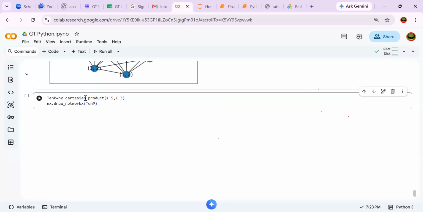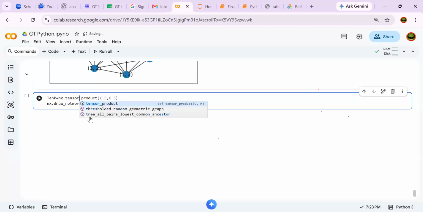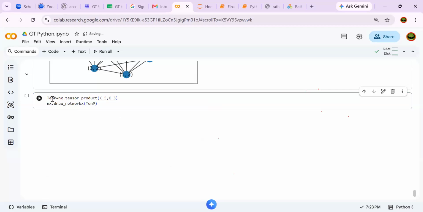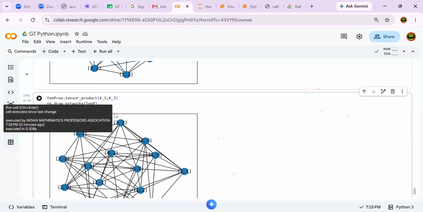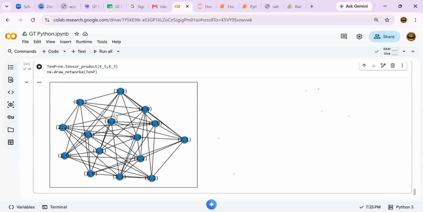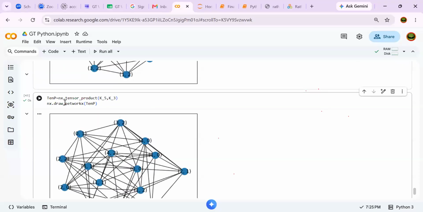But here, instead of Cartesian, just change it to tensor. That is very simple. So this provides the tensor product of the K5 and K3. I have just changed the name. Instead of Cartesian, I changed it to tensor. So this is for the tensor product.